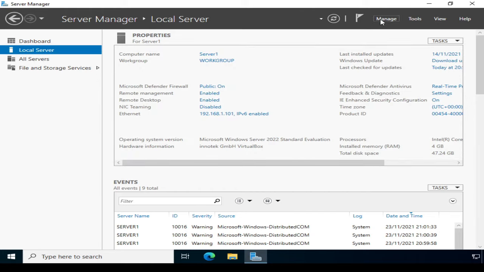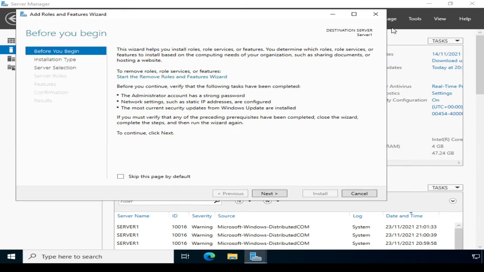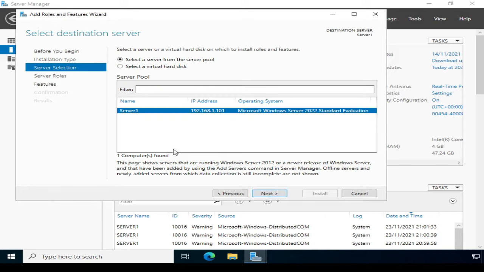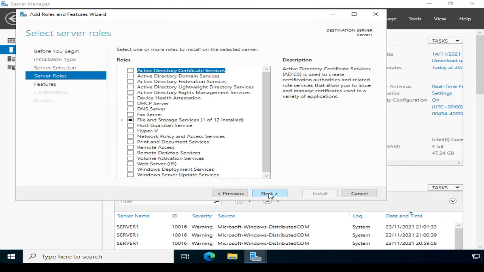To do that, I need to click Manage, Add Roles and Features. Click Next on the first screen of the wizard. Role-based or feature-based installation. Now, Server Manager is designed to manage multiple servers. I only have the one server in my pool, Server 1, which is already highlighted, so I just need to click Next.